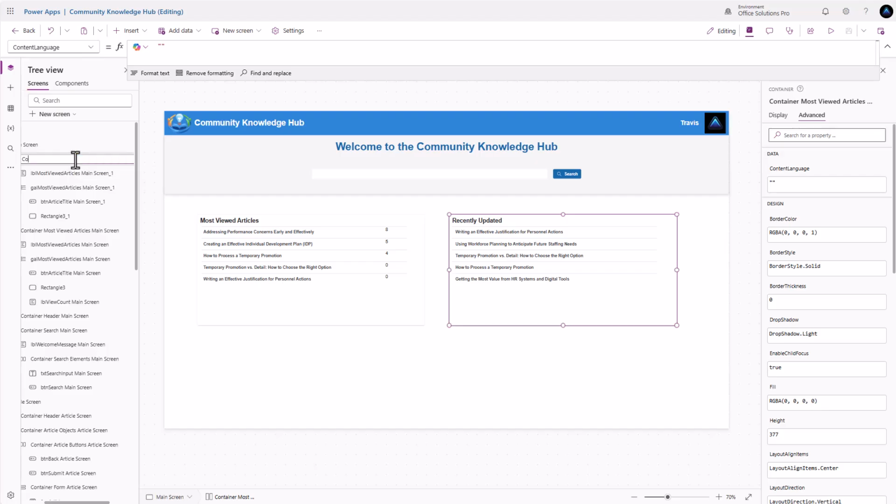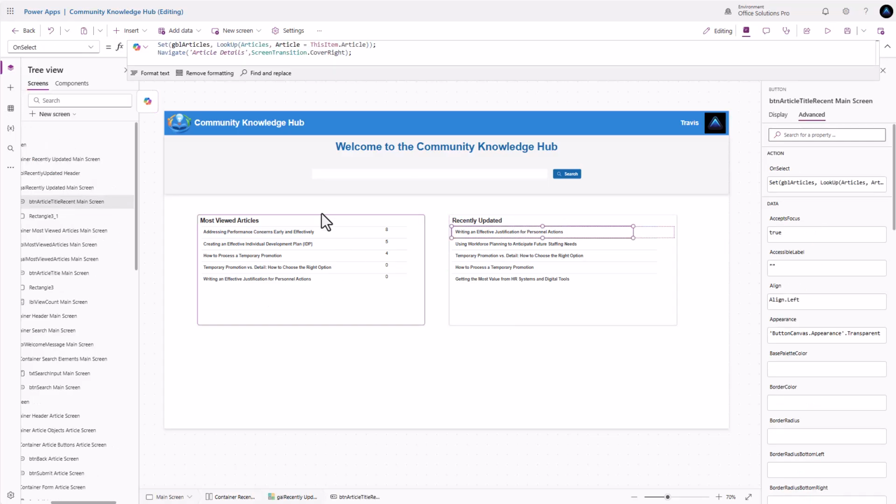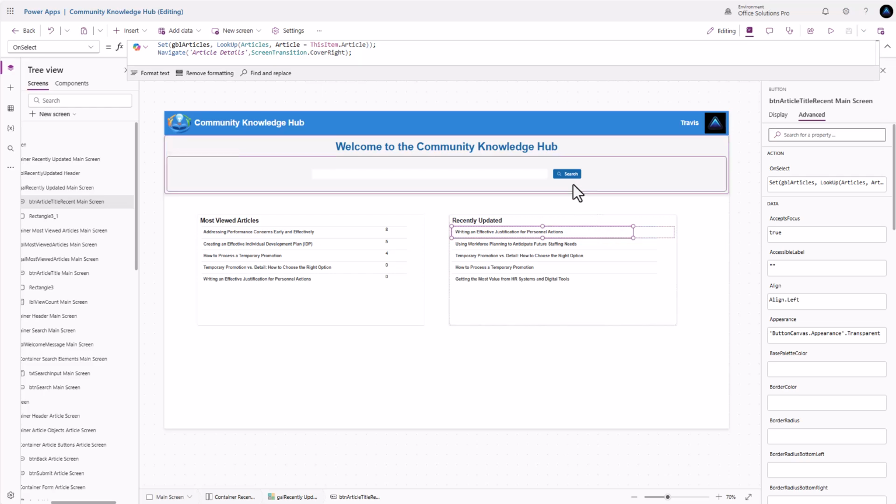And this is going to be a container, recently updated. All right, that's looking pretty good. So now we've got our most viewed articles and our recently updated articles. Now, one thing we forgot is our view count. So when we click on this, we're not increasing it. So we want to change that.